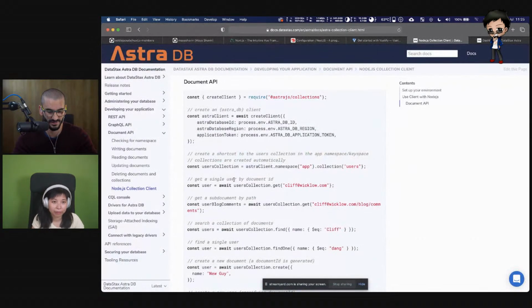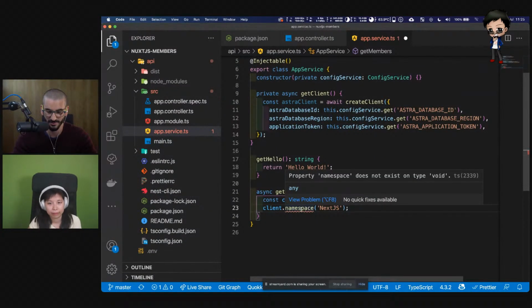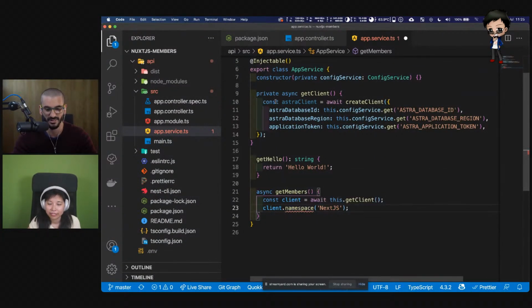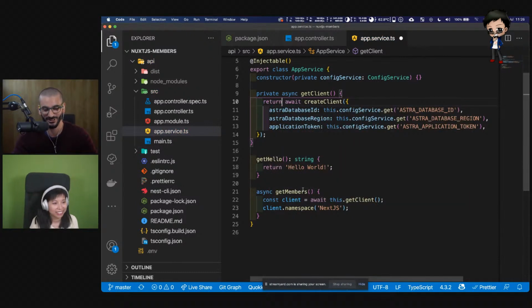Pretty sure that's correct. Oh, that doesn't need an async. Okay, so it's client, app, and then collection. What doesn't it look like that? Namespace does not exist on type void. Oh, I didn't do a return on here. That's why TypeScript is so good, because it's just so much easier.